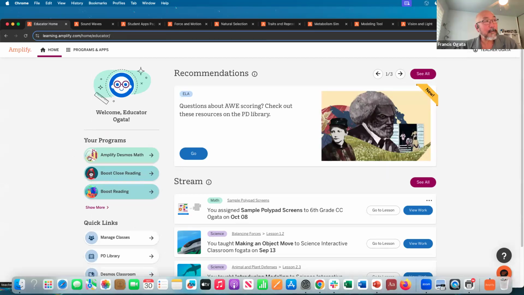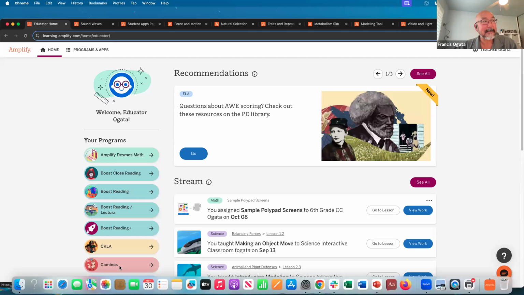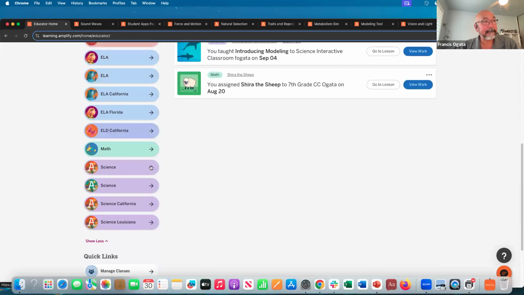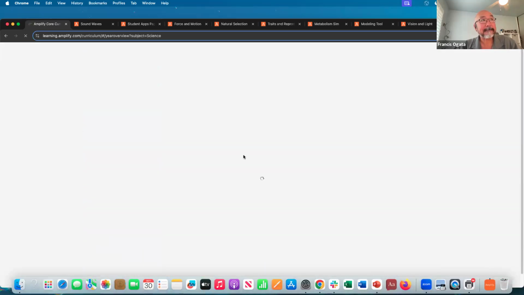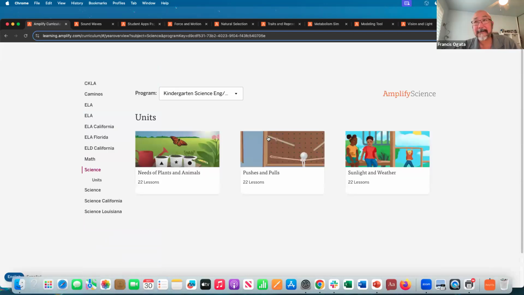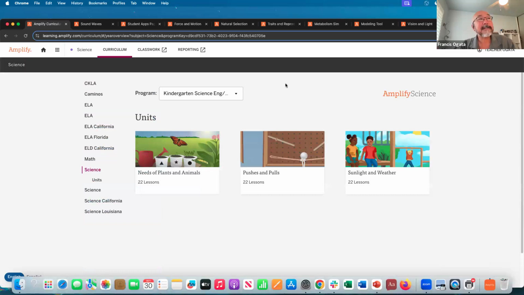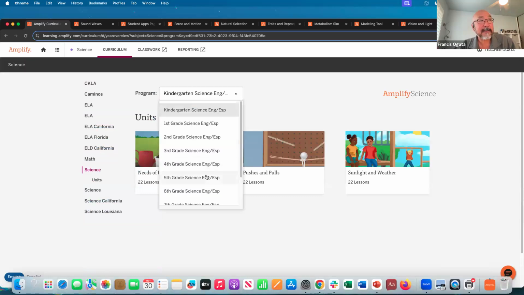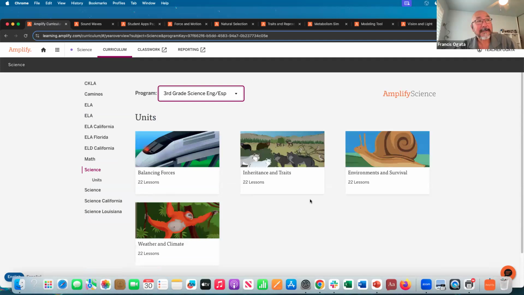What you're going to see is just one simple one up here that's going to say science. It's going to look like this one right here. When you click on that science button, you'll have access to fourth grade or third grade through eighth grade. And the reason is that third grade is where the digital simulations start. So that first digital simulation is going to be here in environments and survival. It's a super fun one.